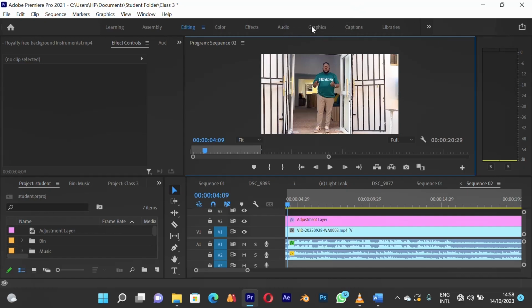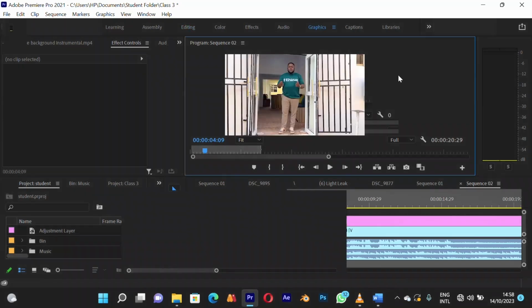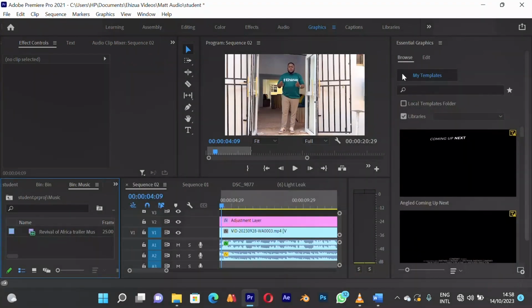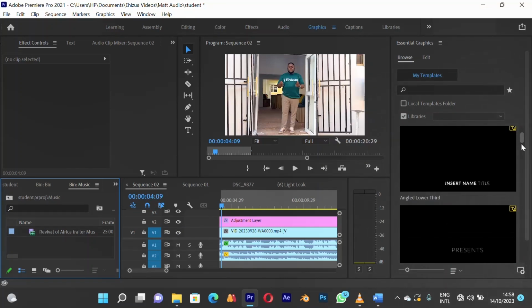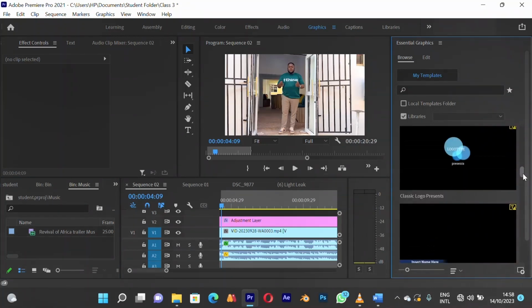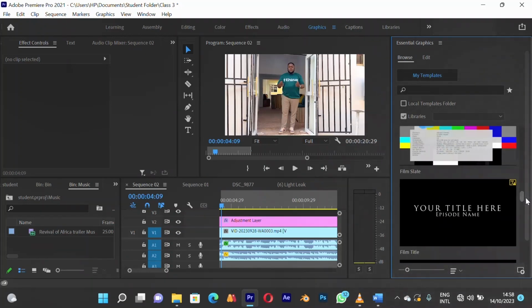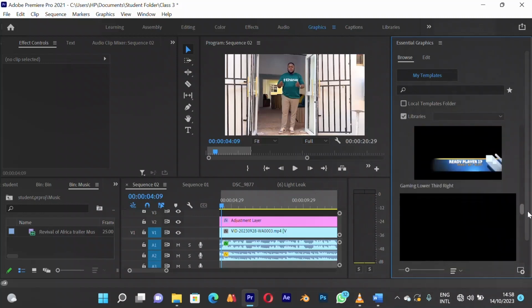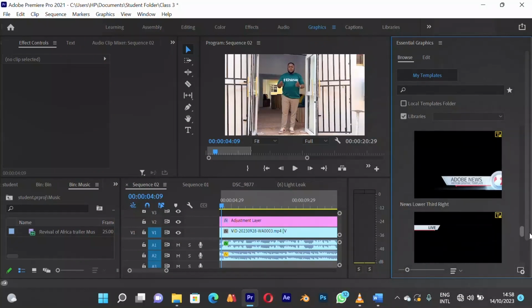You see this workspace here that has graphics. When I click on it, it takes me to a different timeline where I can work with several templates. I have several templates that I can just keep scrolling down into. It has different text animations, lower thirds, and credits, and you could download them if you want to. You have so many of them that we could add.